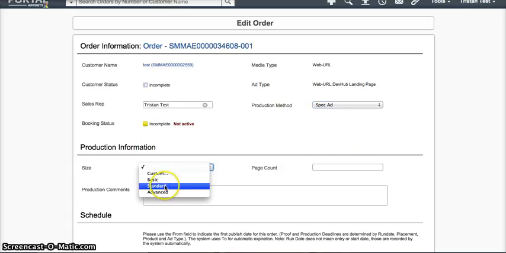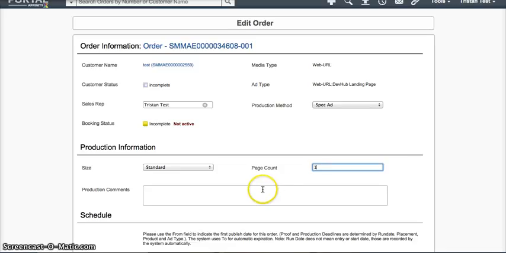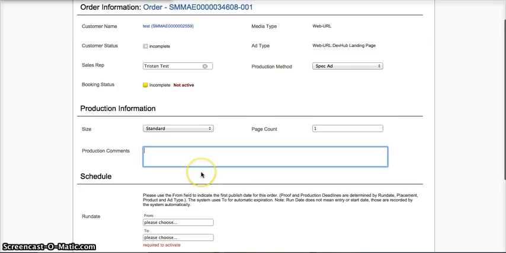The size is going to be standard. You have a couple other options here. It doesn't matter which one you choose, it'll always be a standard landing page, and the basic and advanced option will be taken away at some point, but the one to choose is standard. In terms of page count, it'll always be one page. Even if the landing page ends up being a long scrolling page, it is always still considered one page. For production comments, you would place in your DTI billing number.